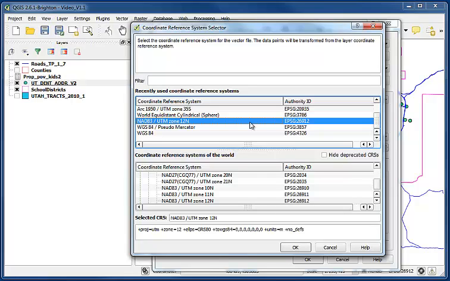Now, why have I clicked on NAD 83? Well, I've already cheated and had a look, and I know that all the census data for the United States in the Utah region is done at NAD 83 as its reference coordinate system. So I'm going to convert the dentists into the same as the census data, so I can then do analysis of the dentists to the other layers. Here we go. So I just click OK once I've selected it, like that.